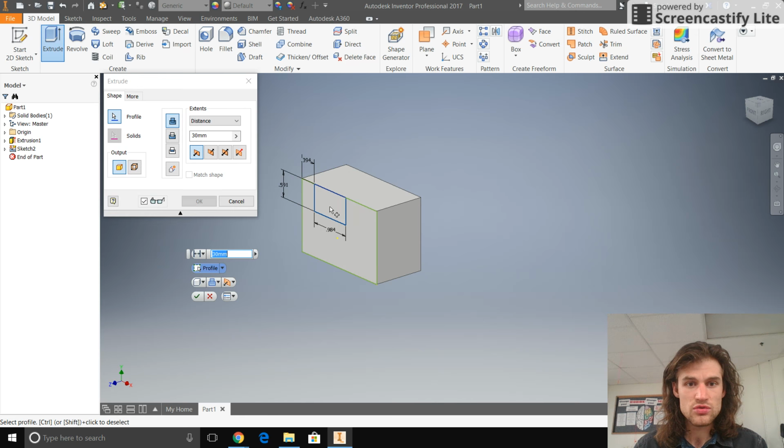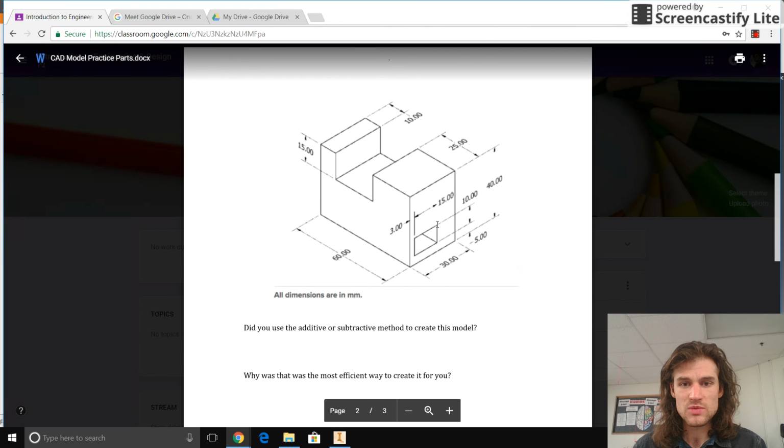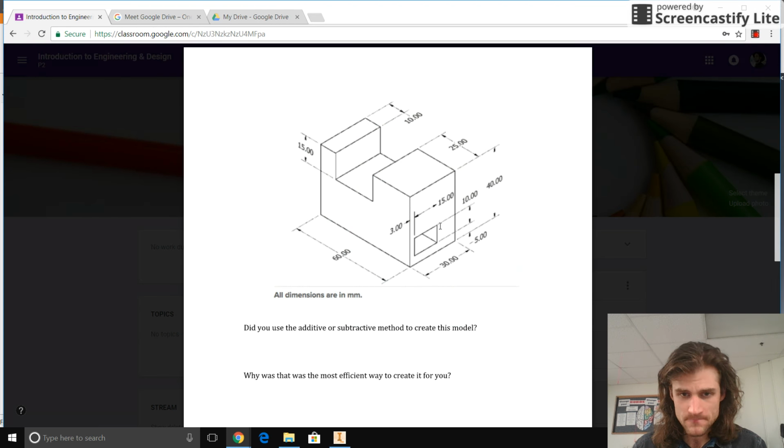And now we'll extrude. And this time we want to do a cut extrusion. So we can either change the direction, which will turn it into a cut, or we can click that button right there, the cut extrusion button, where we're doing the subtractive method. Okay, there we go. Last thing we need to do is we need to put this hole in it right here. So we're going to start a sketch on that one.